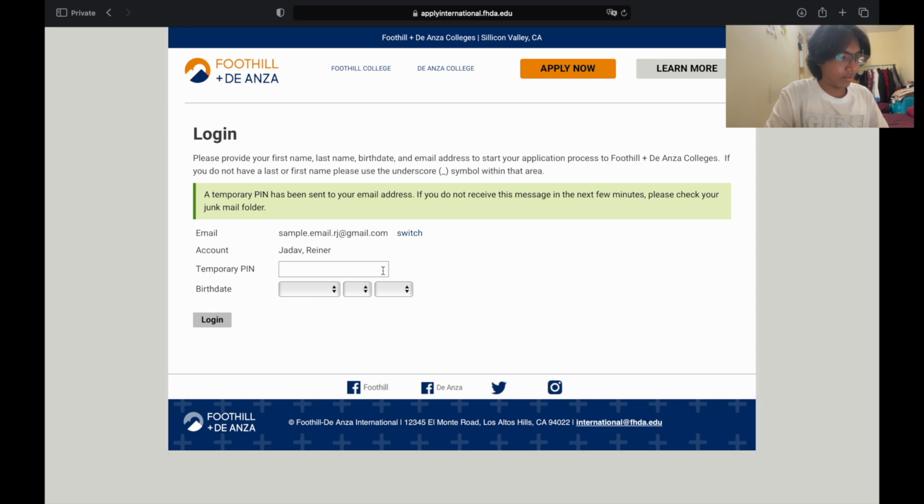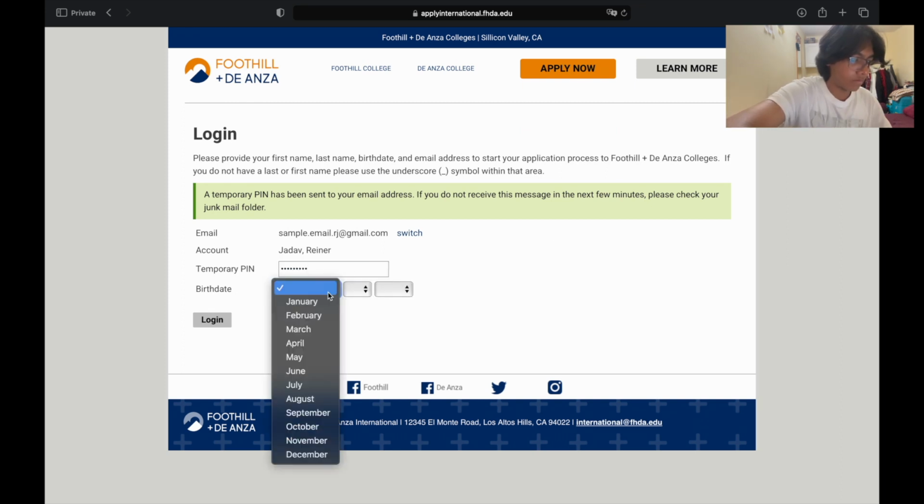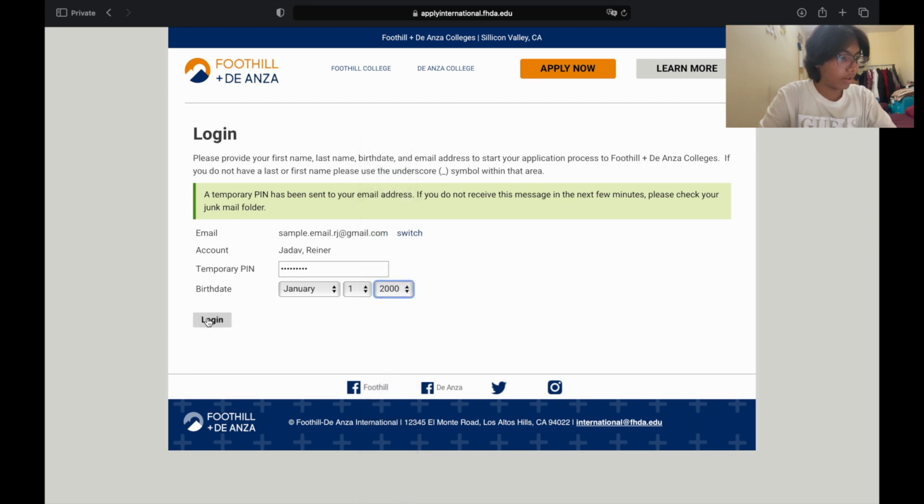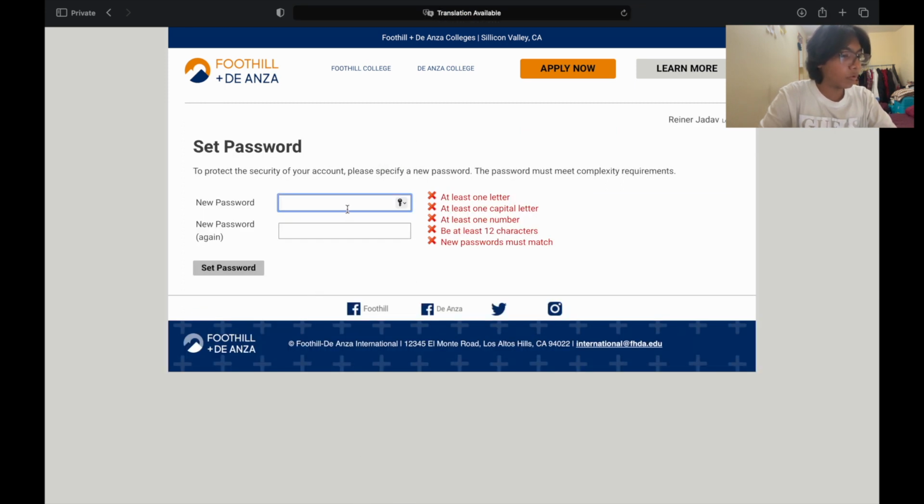So you enter the pin, your birth date, and then log in. And here you have to make a password that you'll be using to log in to your student portal. You need 12 characters. It's kind of long, so I would recommend you guys write it somewhere in case you forget, or even if you remember it really well, please write it somewhere. You never know. So I'm trying to create a password here.